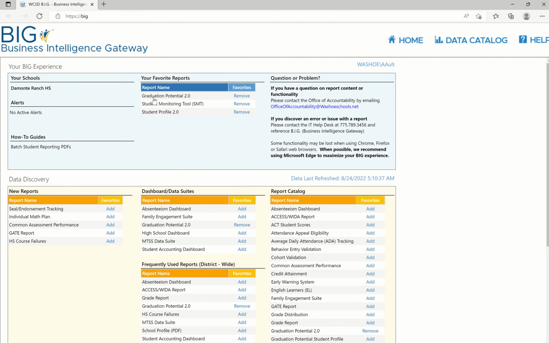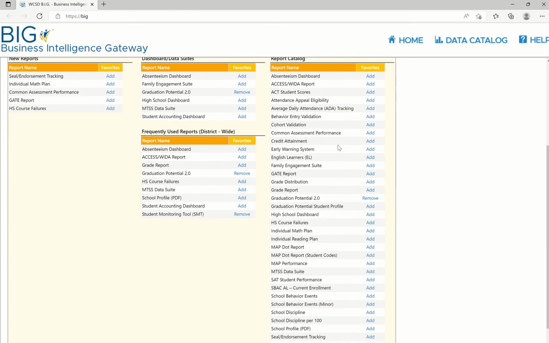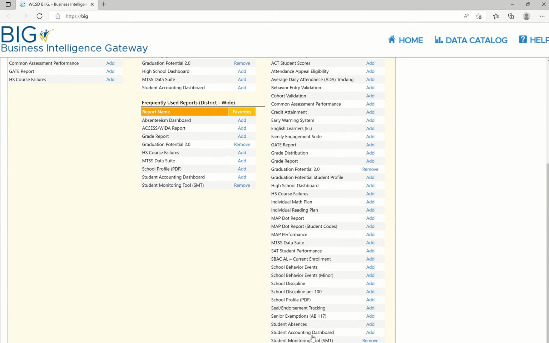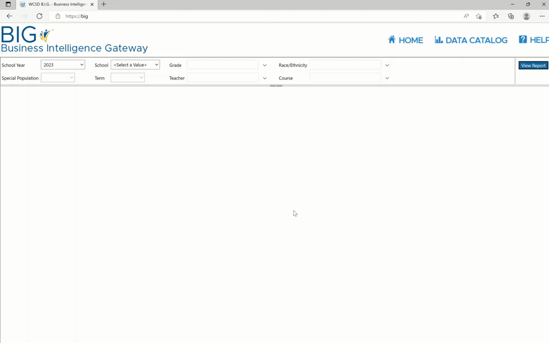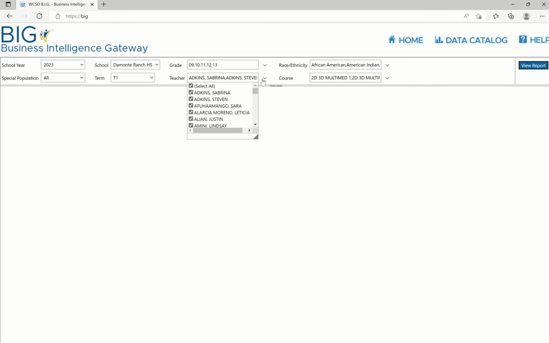I'm going to use the student monitoring tool, which I've used before a fair amount. That's why it's showing up here. If you've never used it, you would go to Report Catalog. This is in alphabetical order, and you could click on it there as well. Now, I'm going to minimize this in just a moment because I don't want you to see any student data that could be identifiable, but you would go ahead and click the school. You could filter out grades and different populations, and then you could click whichever teachers you want to see.